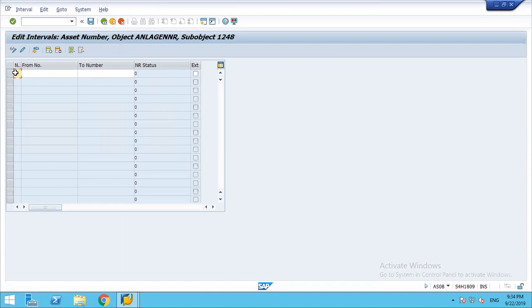If you have a few more, all you need is to select insert line. I basically need 6: 3, 4, 5, 6. What I will do is say 01, 02, 03, 04, 05, 06. I'll maintain them. And what is my number range going to be? I will say 1 lakh to 1 lakh 99,999, or you can keep 10 lakhs to 10 lakh 99, whatever.